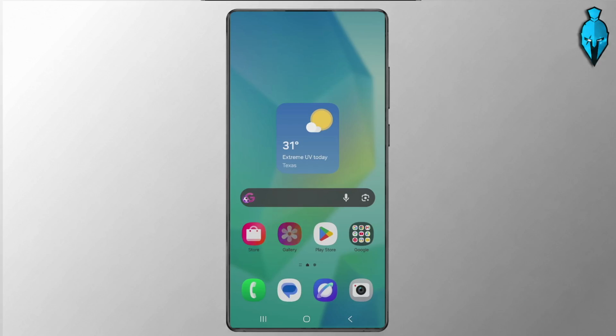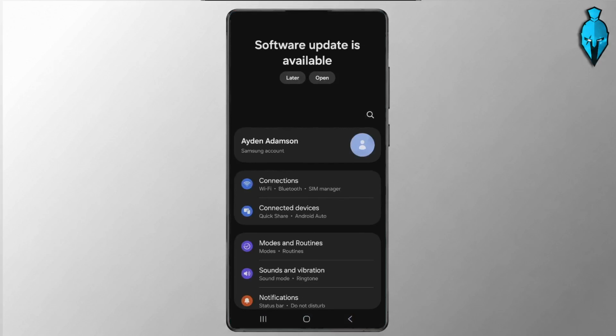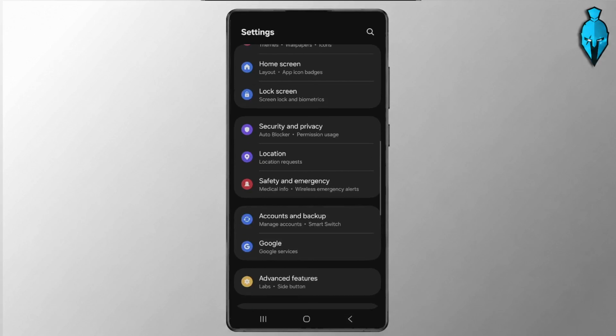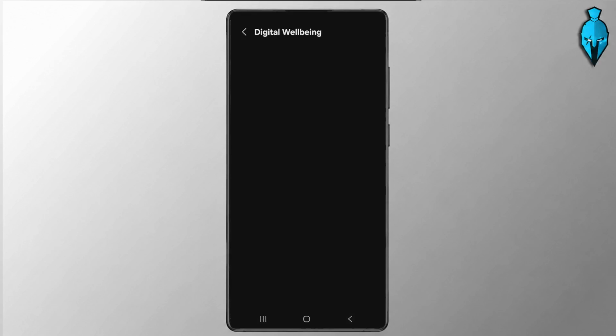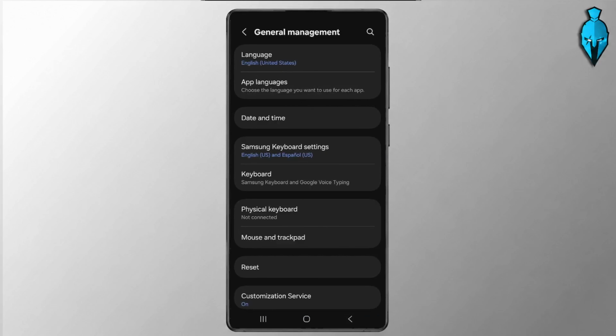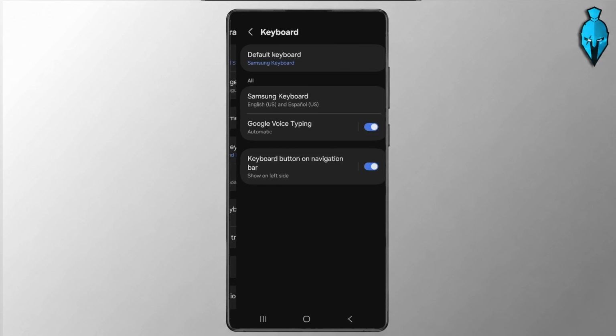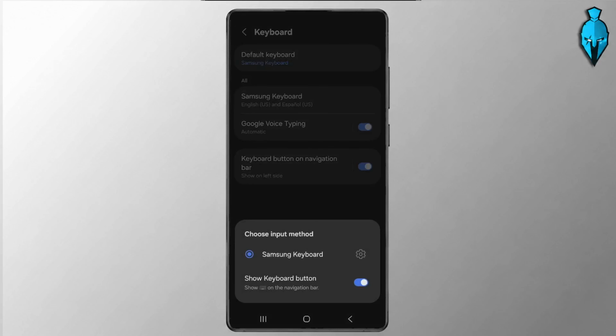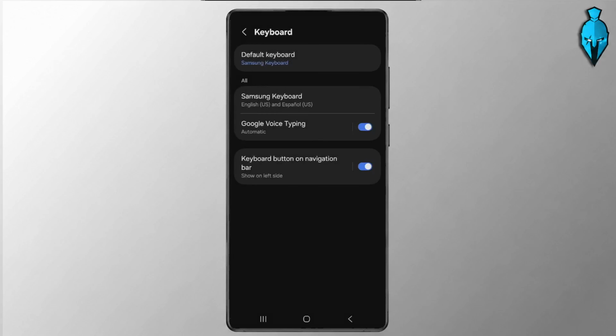First things first, you need to open up your settings and scroll down until you see General management. So continue scrolling down, you're going to see, that's not General management. General management, open it up and then go ahead and find the keyboard section on here by selecting keyboard. You're going to see default keyboard up at the very top. Simply just go ahead and select it. And then you're going to see a settings gear next to it, and you can go ahead and enable this or disable it if you want.